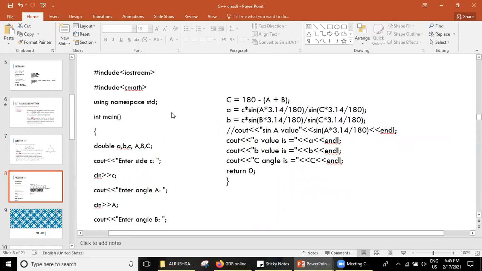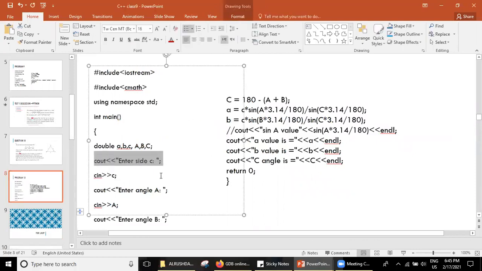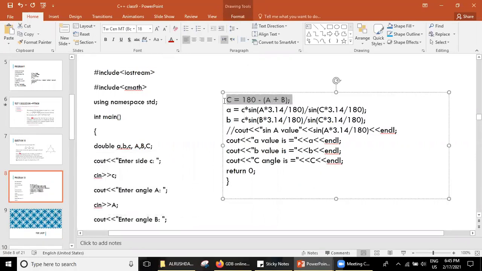See here. Firstly, we are asking the user to enter the side c and angles. Once we receive the angles, we are calculating the angle.